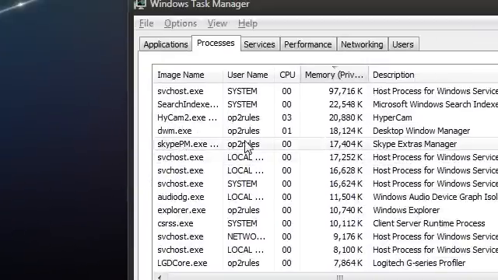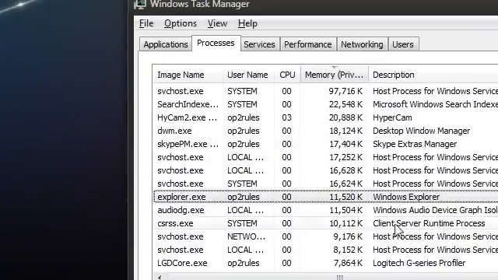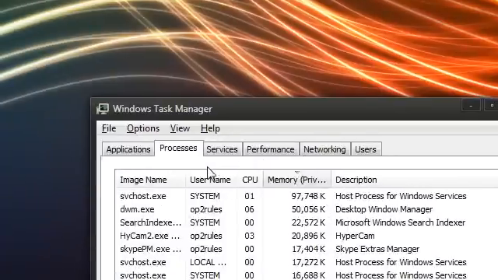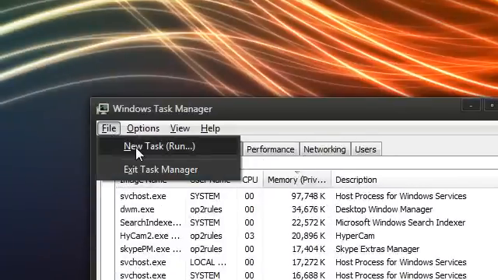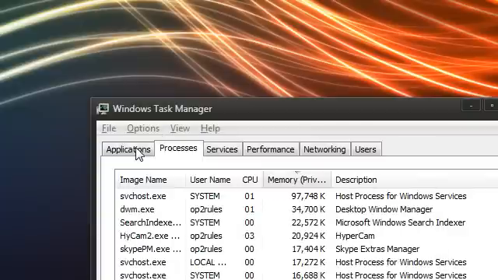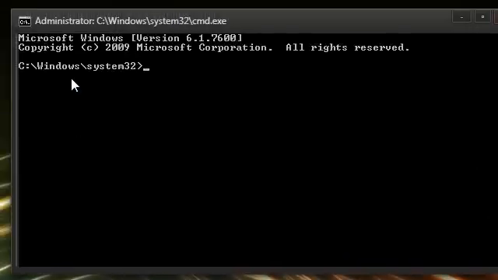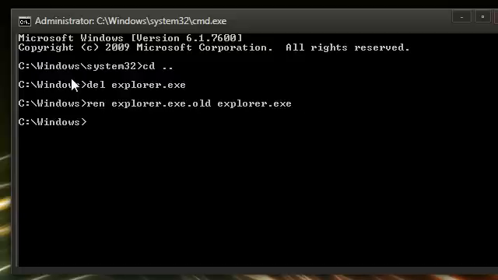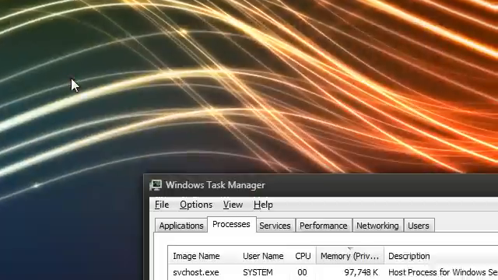Now let's say something should go wrong and it won't start, so I'm going to kill it now because we're imagining that the thing isn't starting. And you're going to go New Task, CMD. And then you should get this window right here. Just go CD. Then you delete explorer.exe. That's the one you have now. Now it's gone. And then you rename explorer.exe.old to explorer.exe. And then you can exit that.